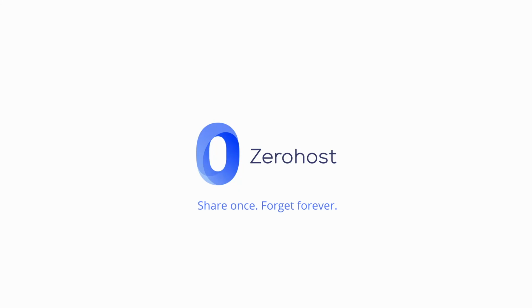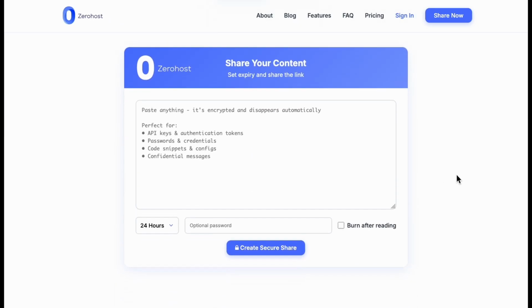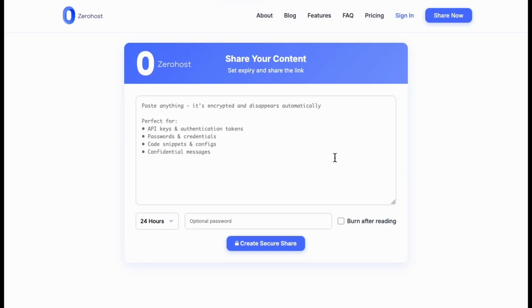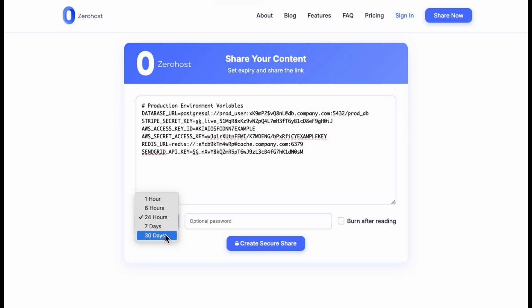The fastest way to share secrets securely is through the Zero-Host web interface. Click Start Sharing to begin. Paste your sensitive content. Here we're sharing environment variables with a teammate. Choose your expiry time. We'll set this for 1 hour.